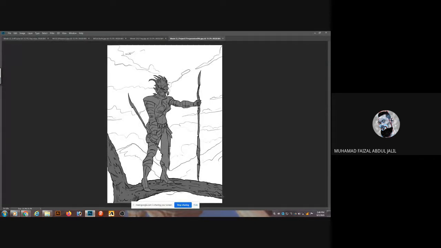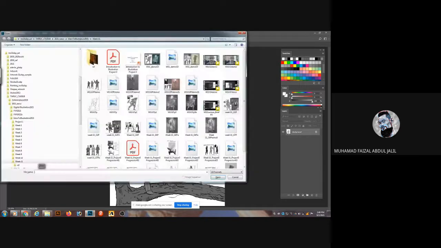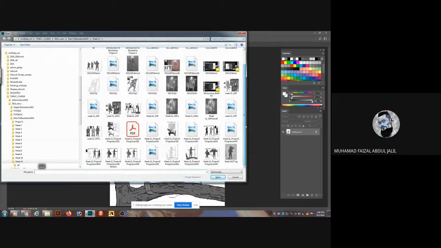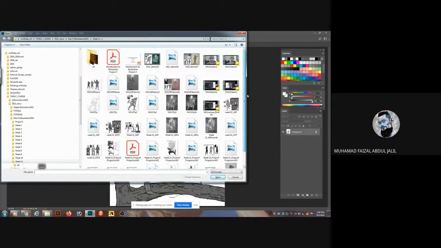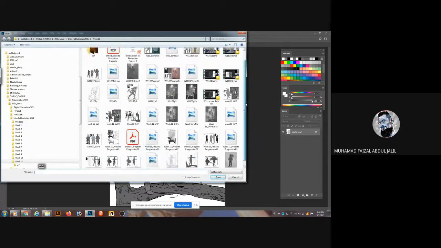for the props and the background at the same time. Even though those hills and those clouds, I'm using a reference to draw them. This is basically some rough sketches that I created earlier to represent the title that we're going to create right now.